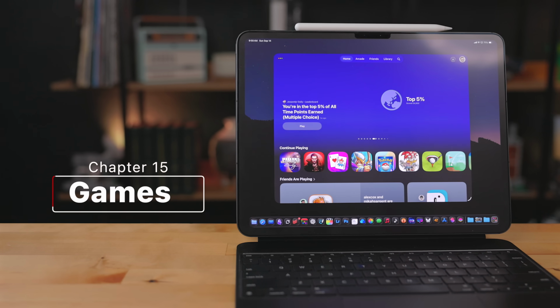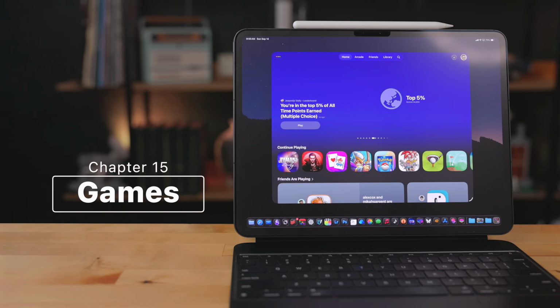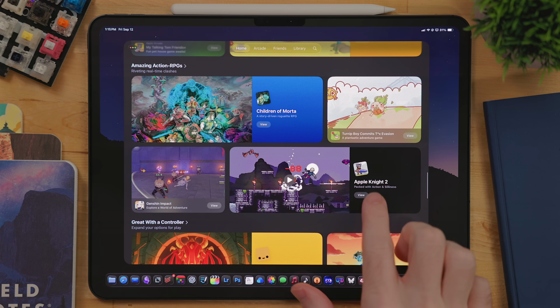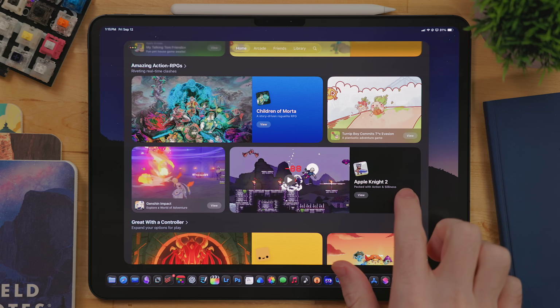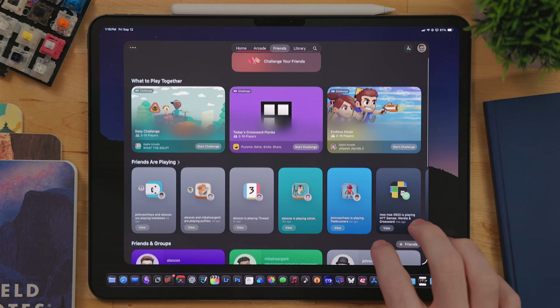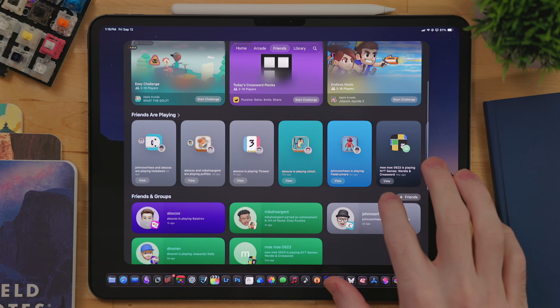One of the 4 new apps on the iPad is the Games app. This is a hub for all of the games on your device, kind of like Steam. The Games app will recommend games to you. You can download them right from here. It will also show you what your friends are playing and any achievements they've got.